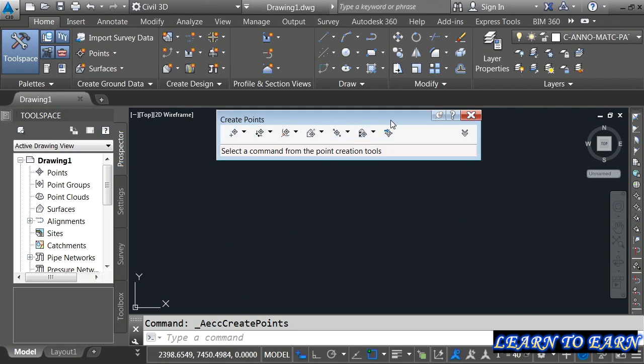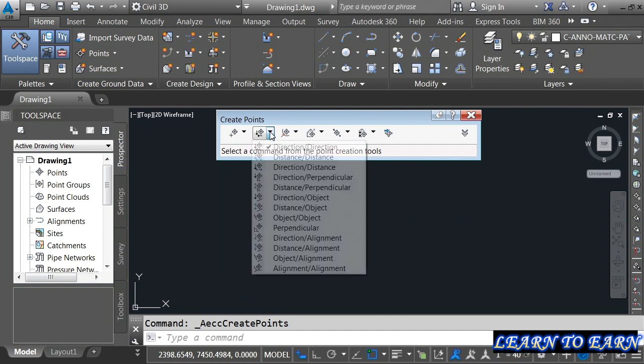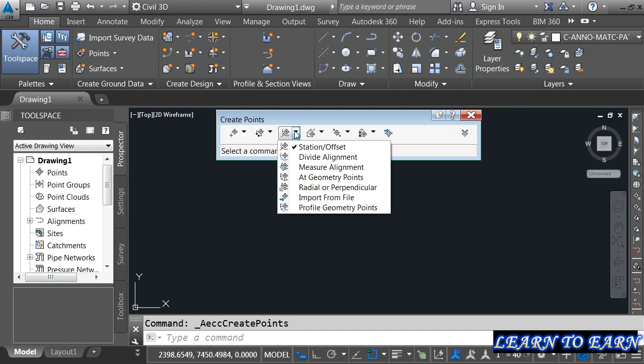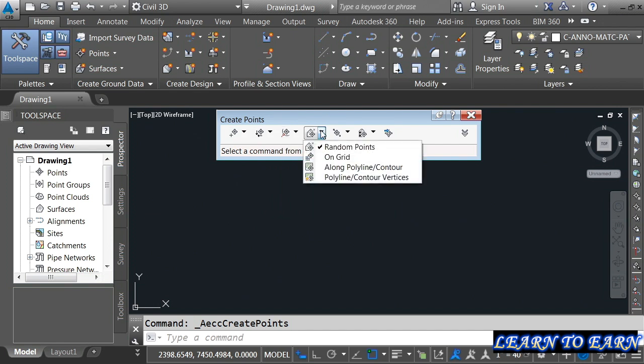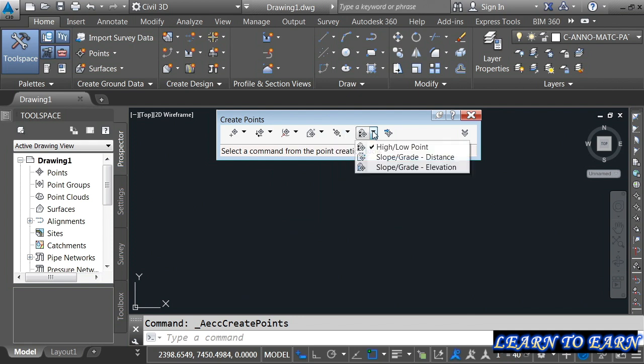In fact, the icons that we see in the toolbar have many of the same features that we have seen in that flyout menu. Using the toolbar, we can create manual and automatic points based on different objects. We can create points on measured intersections. We can create points relative to alignment and surface. We can create projected points, and we can create points relative to slope or grade measurements.